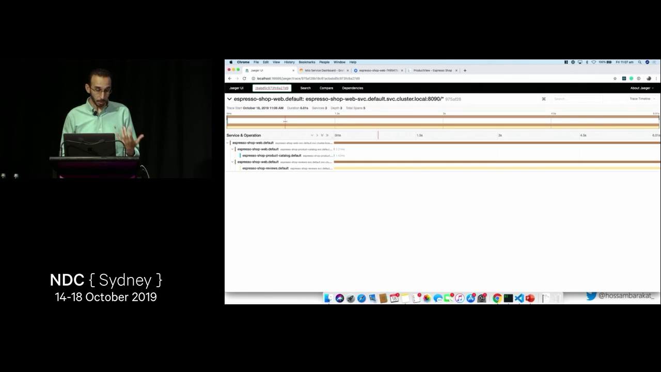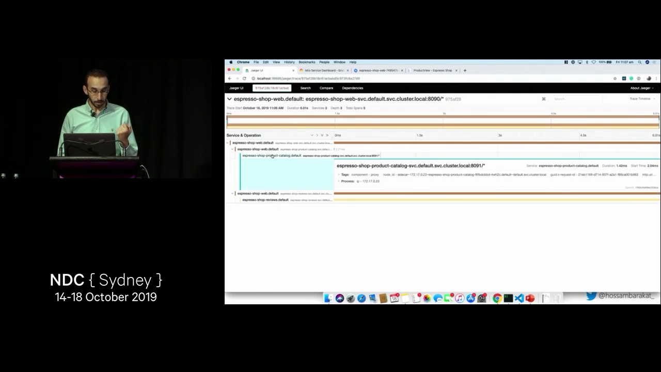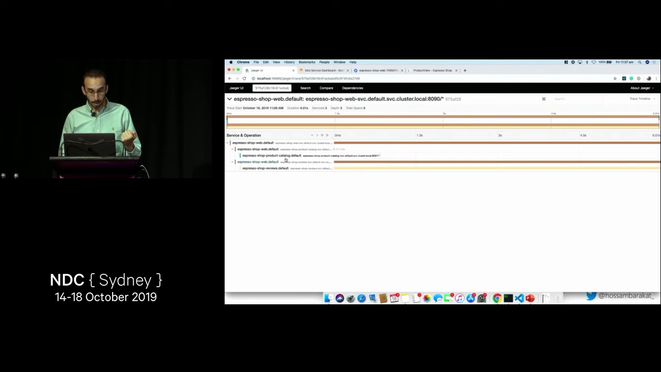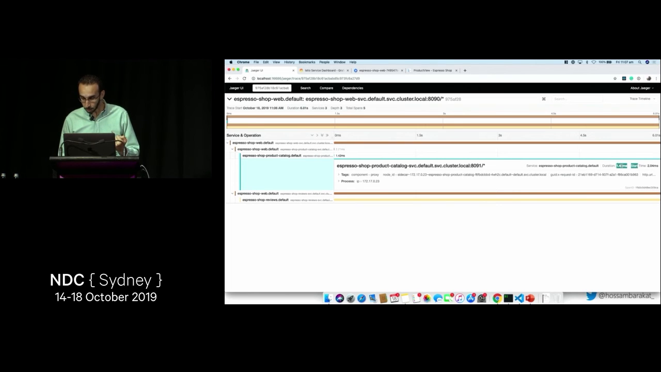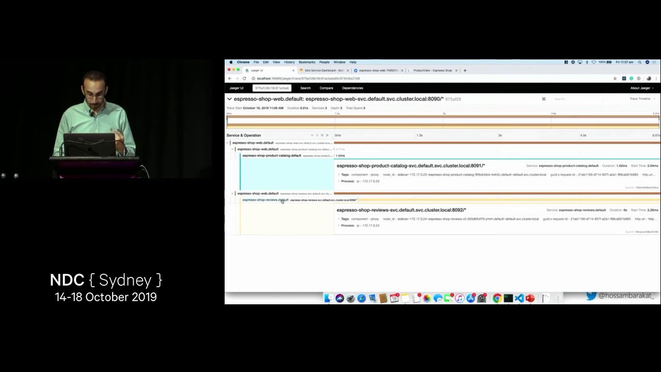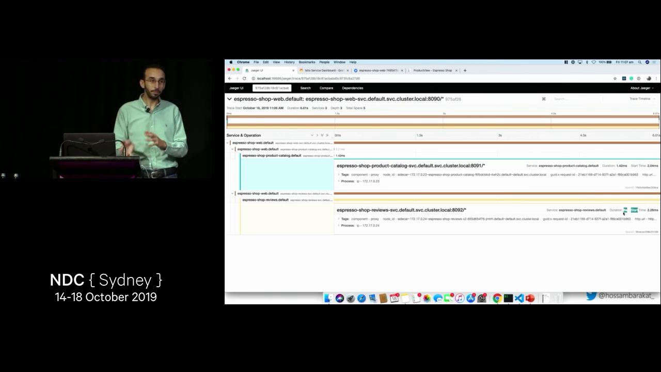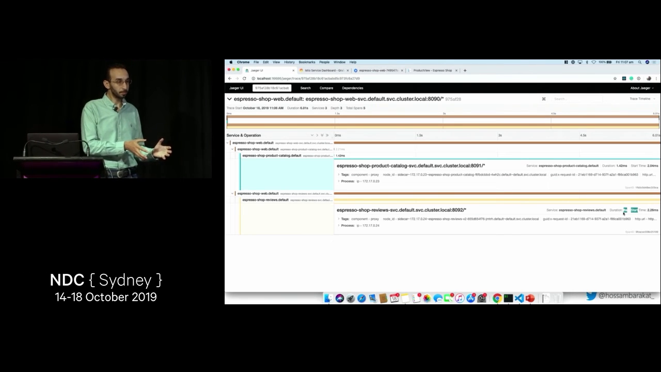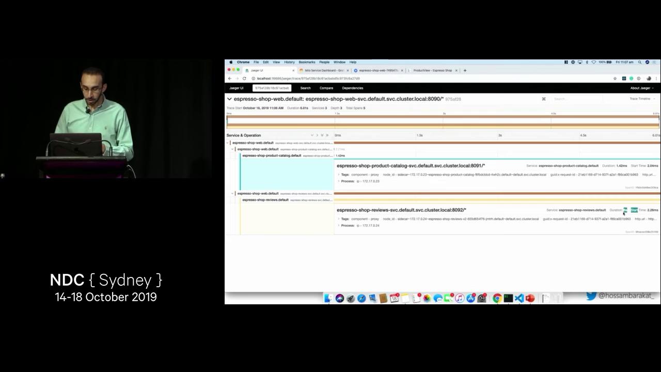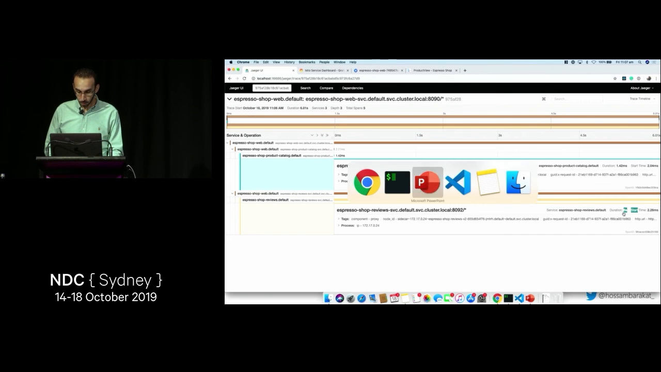And it shows me how all of the services collaborated with each other to return the response. So in this case, I can see that the request came to the web service, and from the web, I made another call to the product catalog, and the call to the product catalog took 1 millisecond. And there was another call that happened in parallel to the review service, and the review service took 4 seconds. So as you can see, with this tool, I can easily identify which service was very slow to return the response.